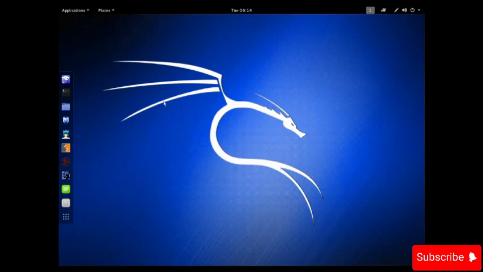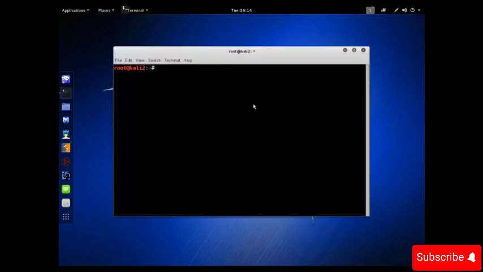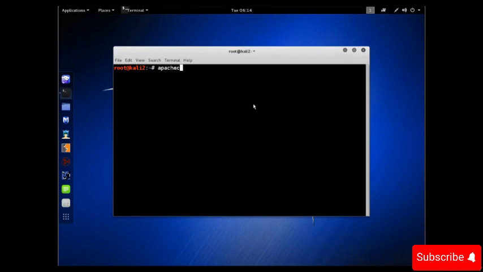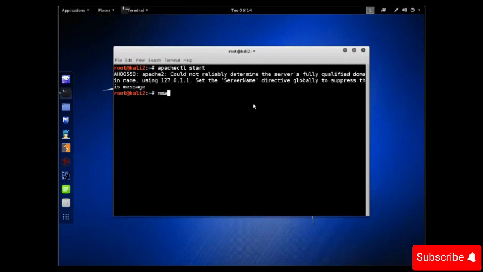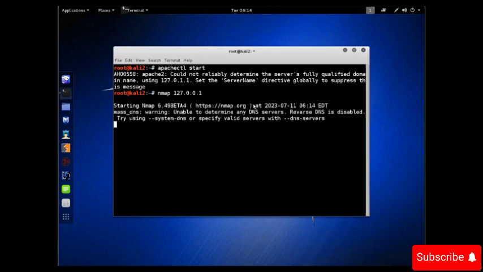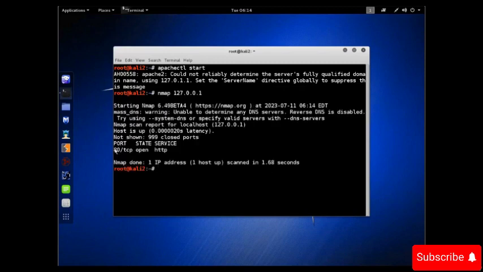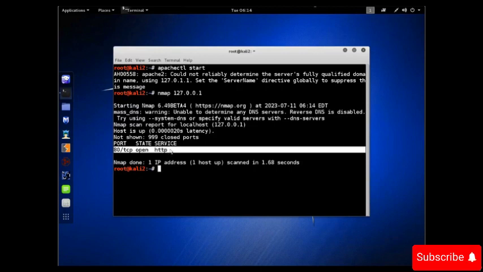So first, we are using Kali Linux. Let me open the terminal. Here we will start the Apache web service. So simply type apachectl start. Now we will perform nmap on localhost, so 127.0.0.1. We can see HTTP port number 80 is open and is working.